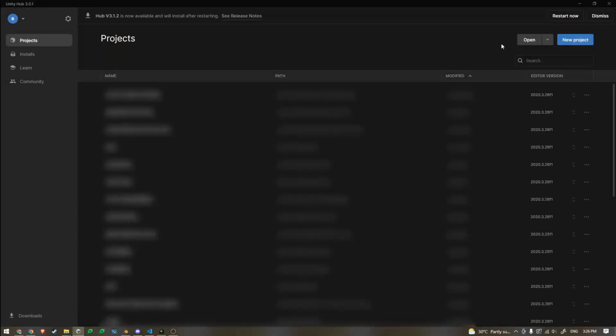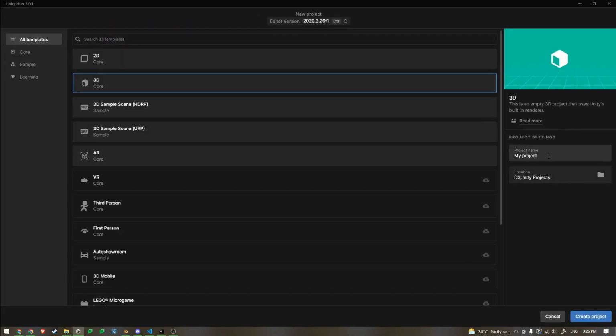First step is to make the project. Just hit New Project and name it something like Rigidbody Controller. Select the 3D template and just hit Create.